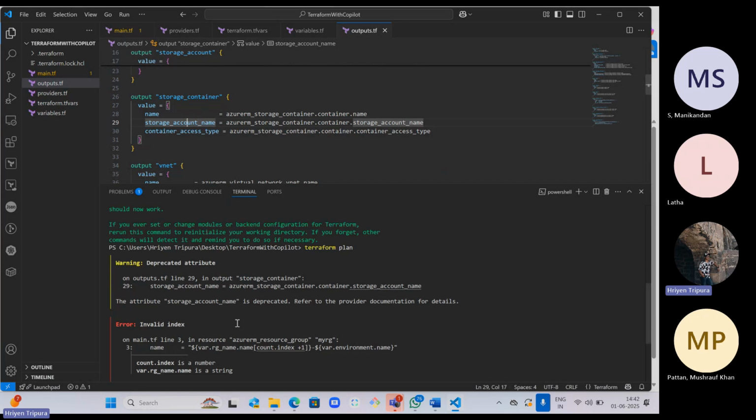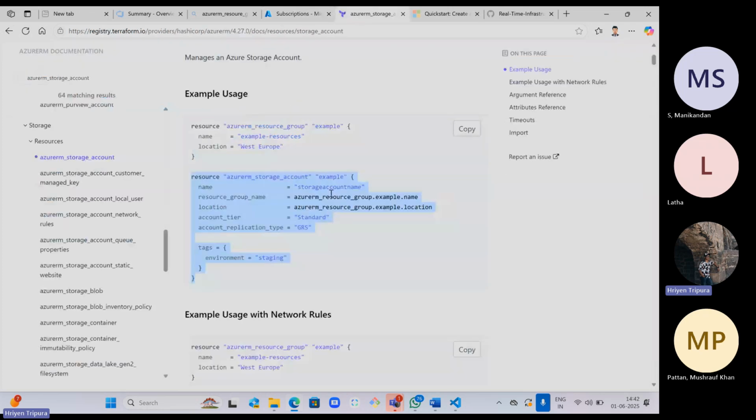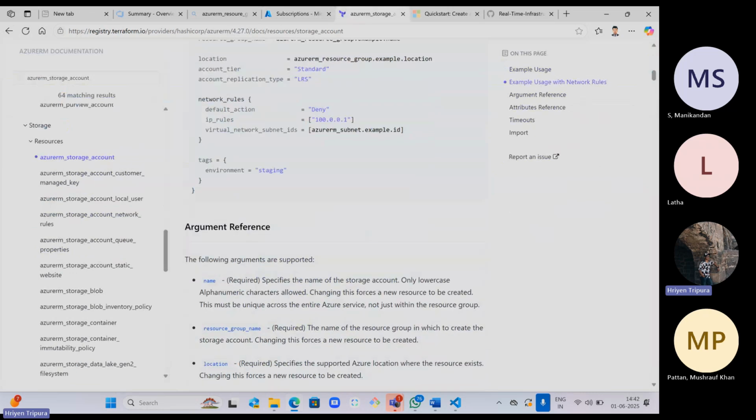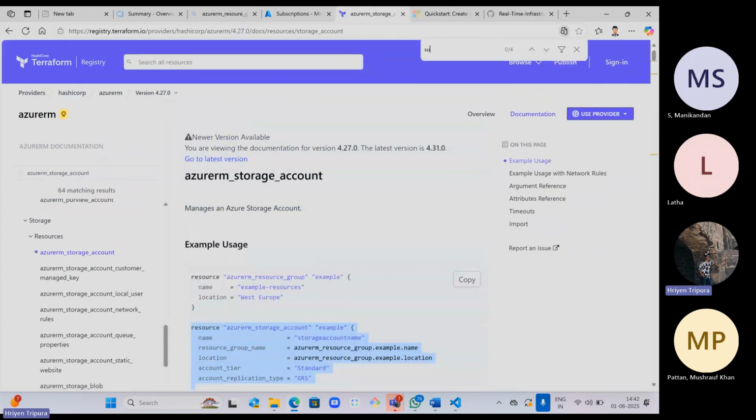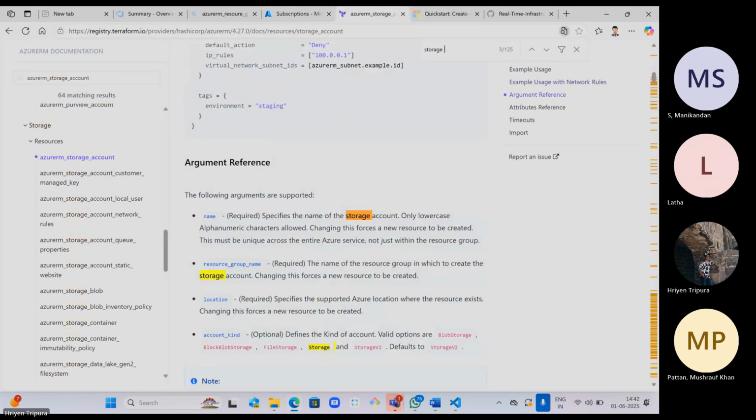Now, if you want to still check the documents, as I told you, first preference would be documents, not just the Copilot, but understand the documents as well. Now, if you go here, type the storage account name. Storage account. Sorry, storage account.